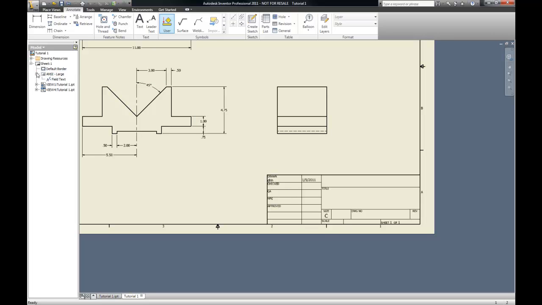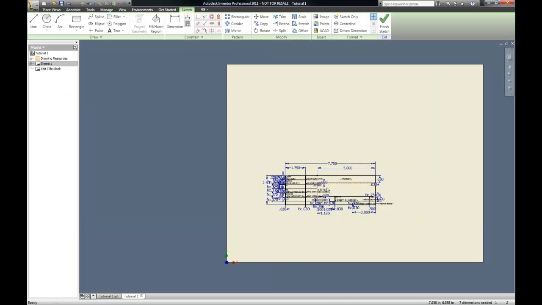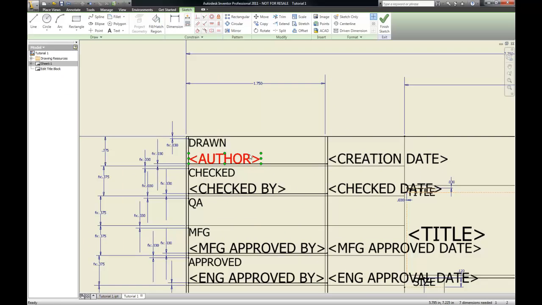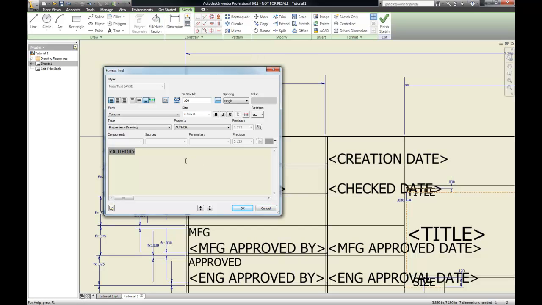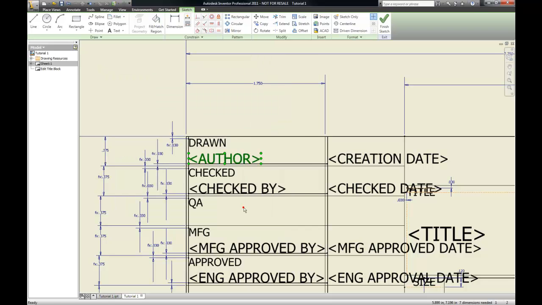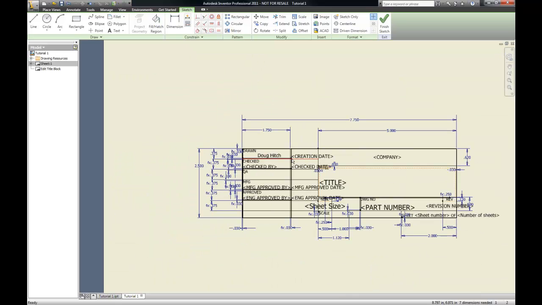We go to ANSI large, okay? And we go up here and we go to edit definition, okay? And I can go in here and I can right click and edit text, and I can type in Doug Hitch. And I'm going to get in front of it because I know I want to be in front of it and bring it over a few spaces. That looks pretty good. Okay, and then I can go through and do the rest of what I need to do.